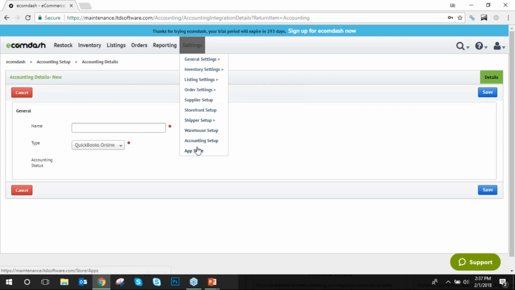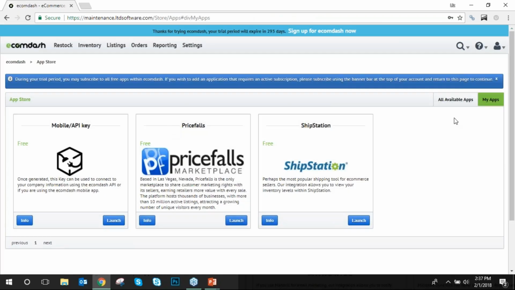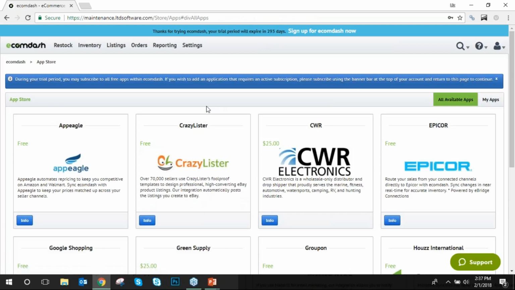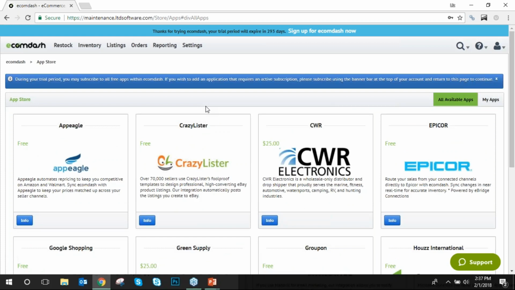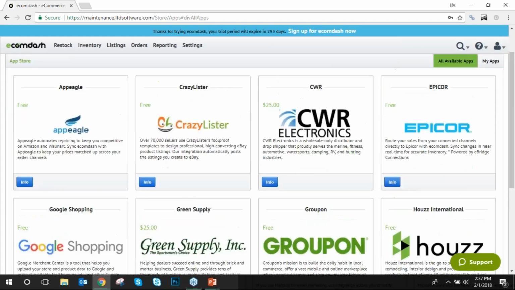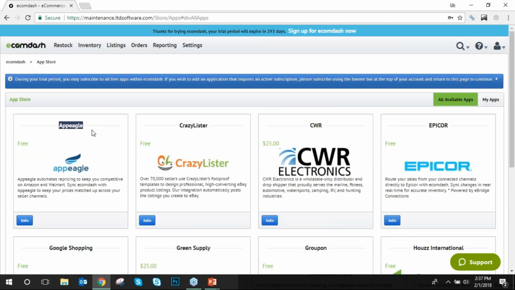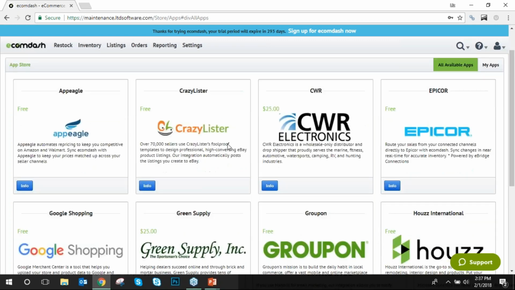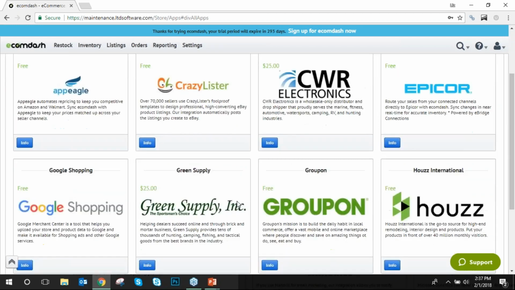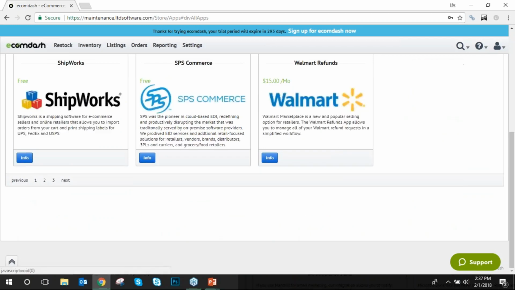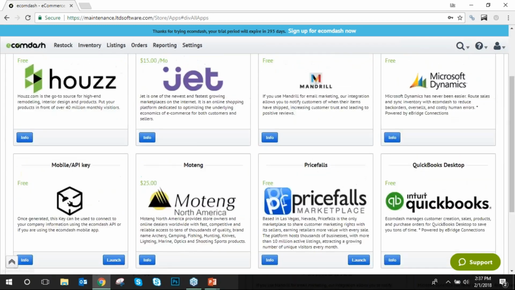And the last from the settings module is our Ecomdash App Store. Within the App Store, you can find a lot of different apps. This includes App Eagle, which is our repricing app. Crazy Lister, that's for eBay listing templates. We have pre-built drop shippers in here, such as CWR, Green Supply. We also have Motang. I believe it's on this page.